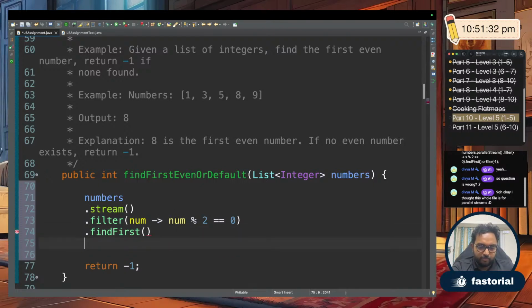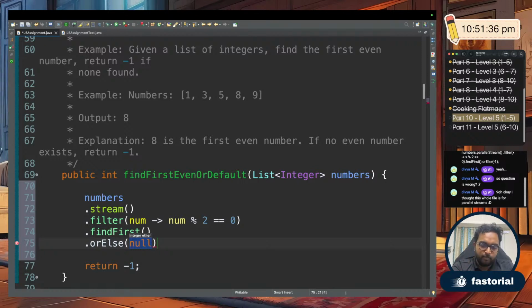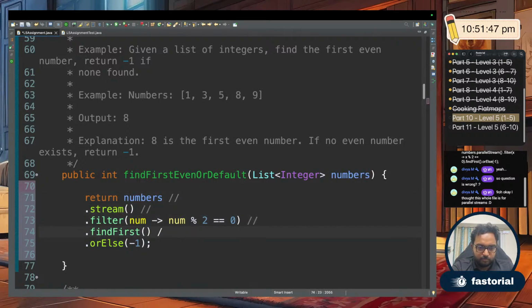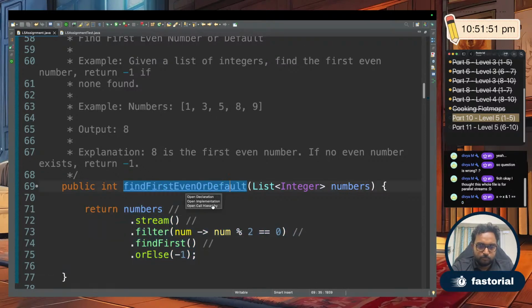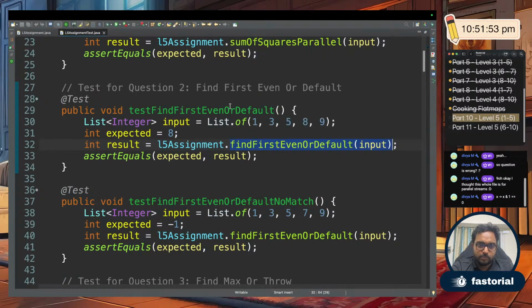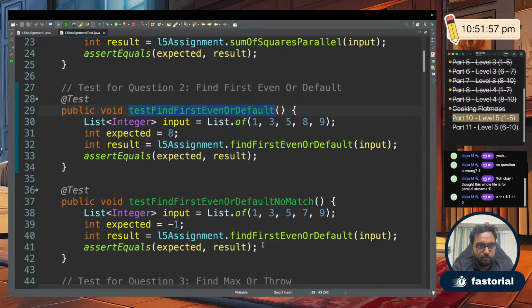Then we have to see if it couldn't find anything, you return -1. I'll return this and I'll run it. Let me make it look neat. First test case, run as JUnit, it passed.